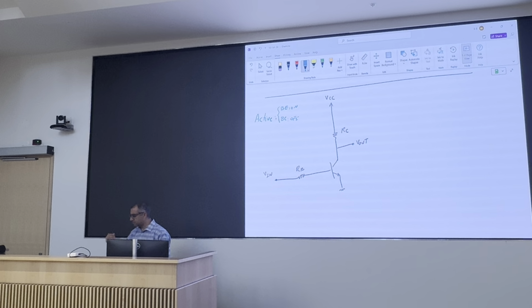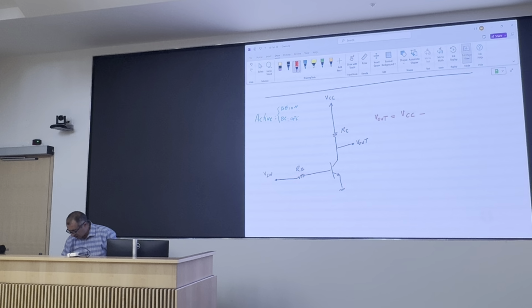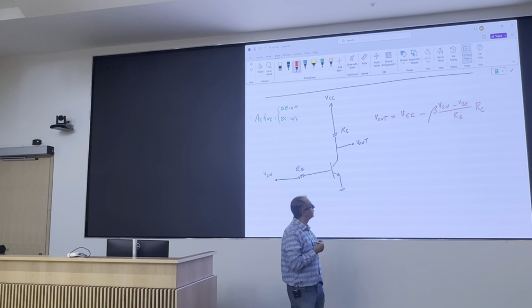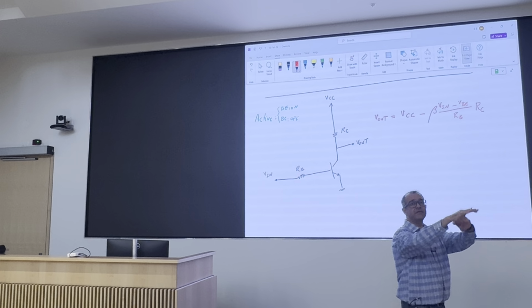Then we actually tried the equation for it already, but let me just do it again. Vout is going to be VCC minus... the base current was Vin minus VBE divided by RB, multiplied by beta. This gives me IC, and IC RC is the voltage drop across RC. And so that's Vout. Okay. So the device is happy here.